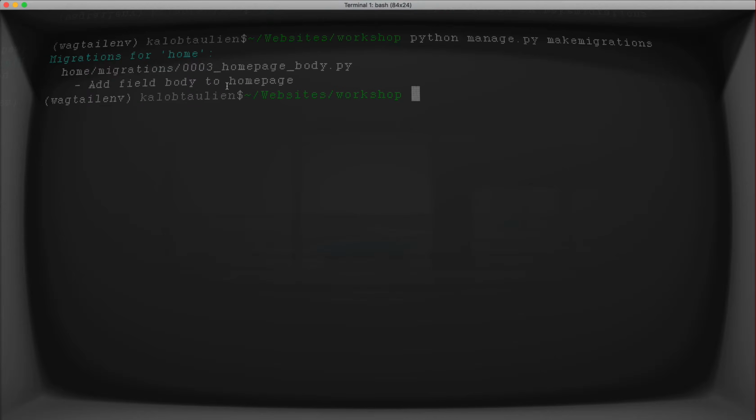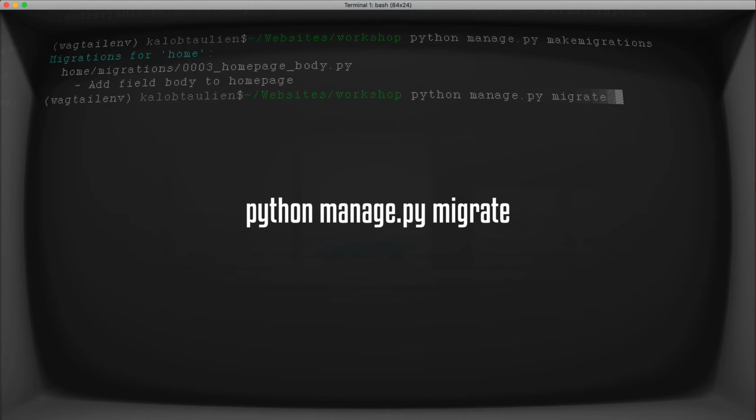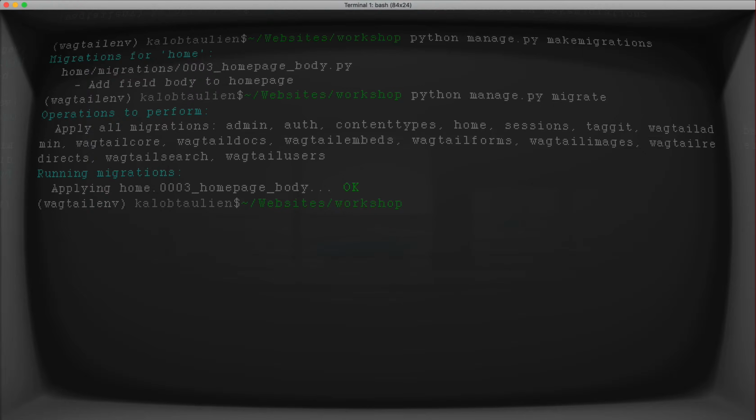This said, oh, there is already a homepage class, a model, and we're simply adding a field to it. We're adding a field called body to the homepage. And so that creates a file, but it doesn't actually apply it to our database yet. So let's go ahead and type python manage.py migrate, and that will take this file and apply it to our database. Just like that, nice and fast.